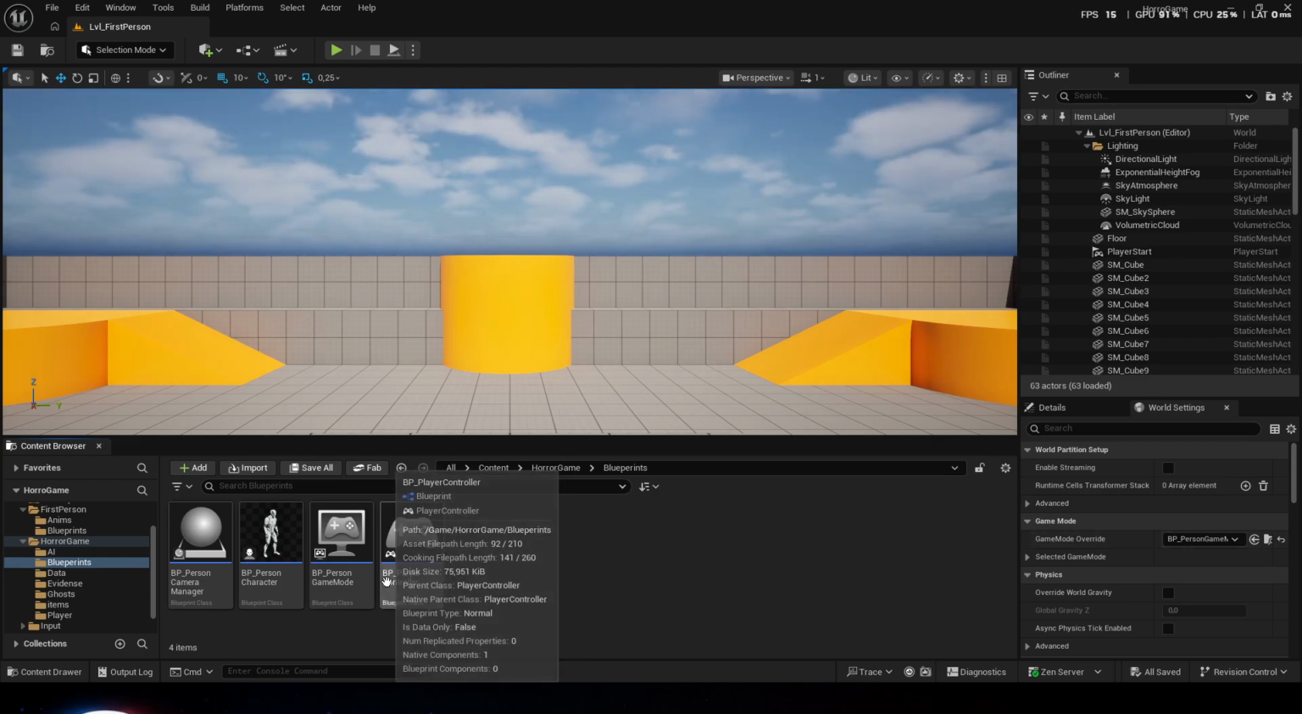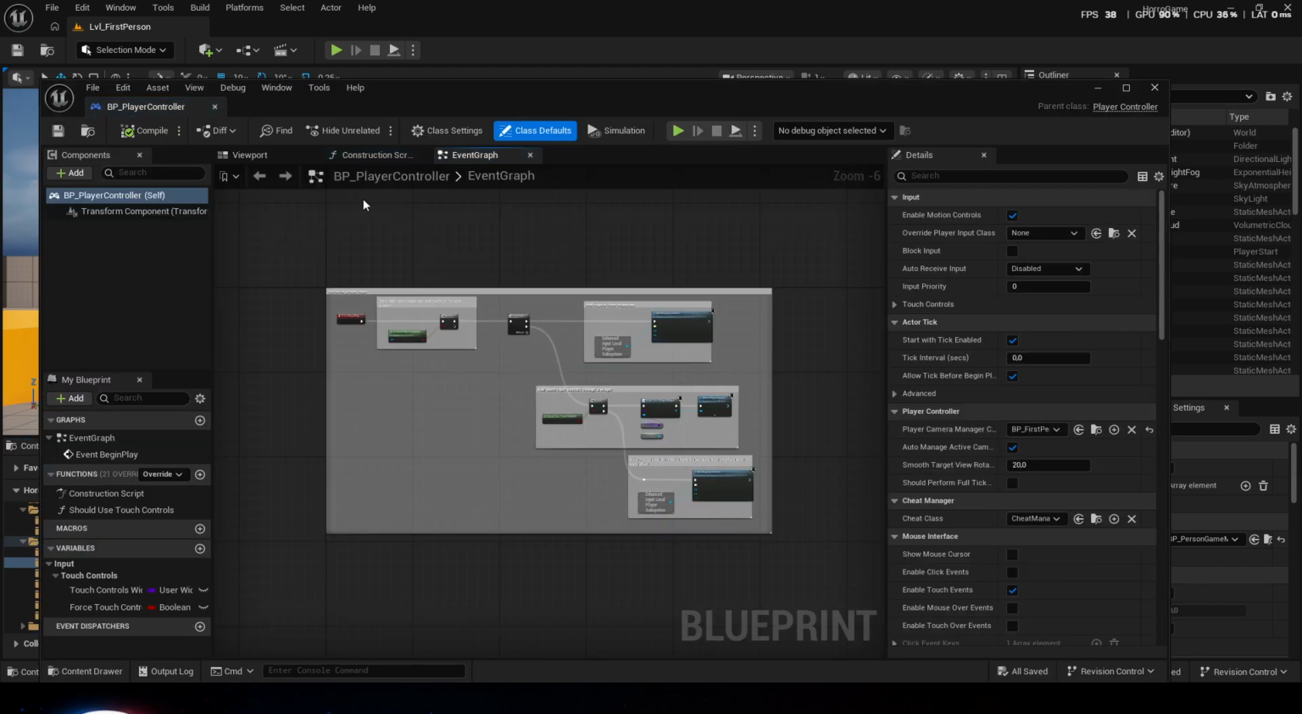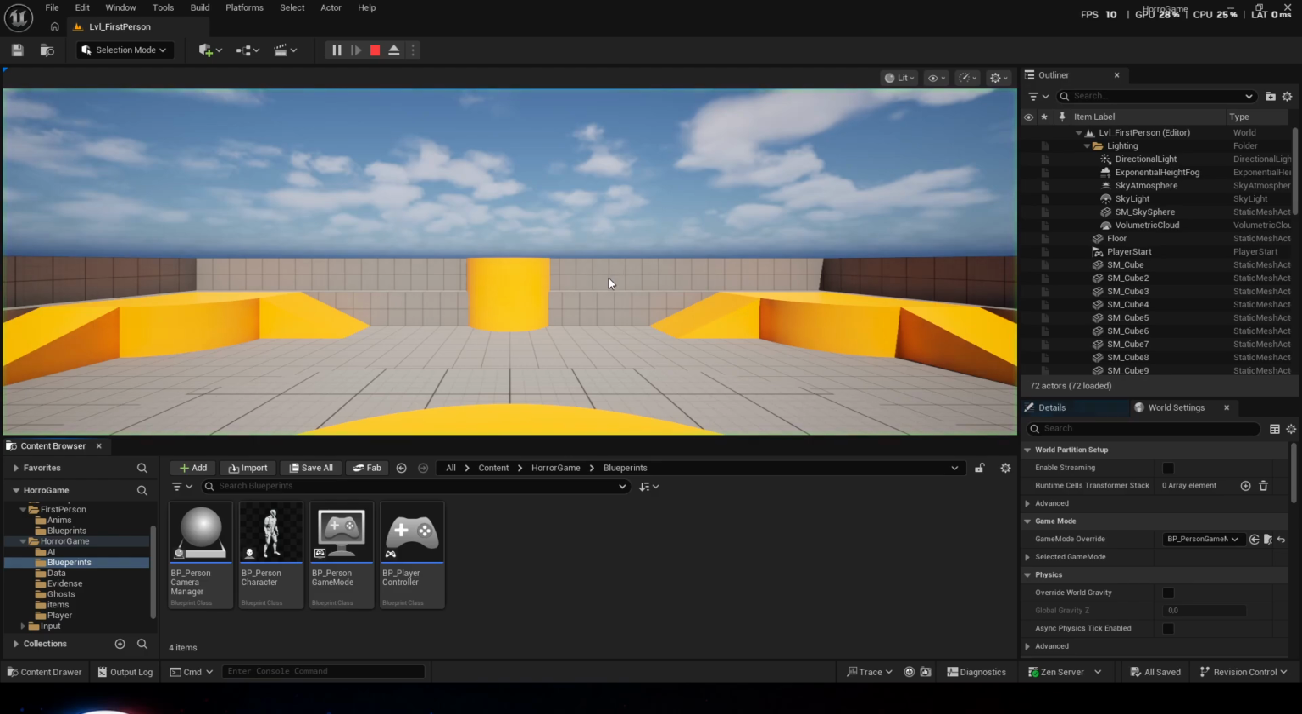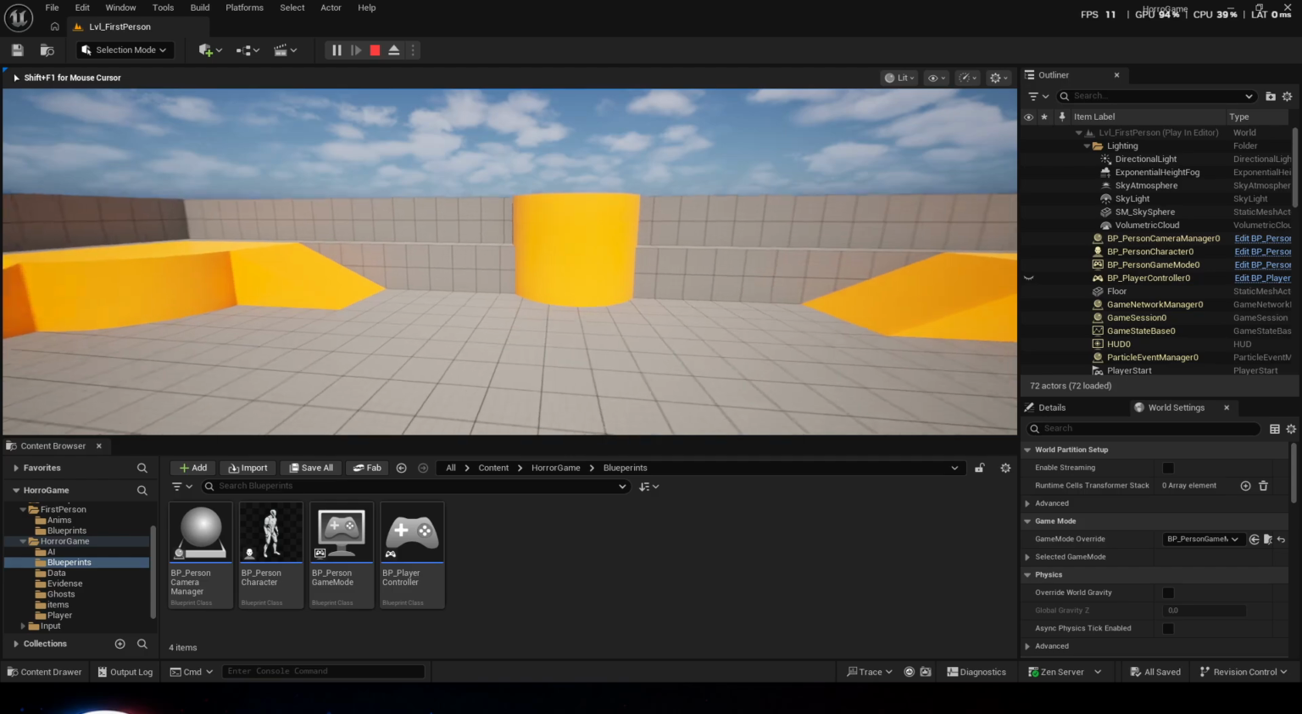So now we have to open the BP player controller. And here on the right side, you can see player camera manager. And here we take the person camera manager. We compile and save. If we press play now again, you will see we have only our new things.